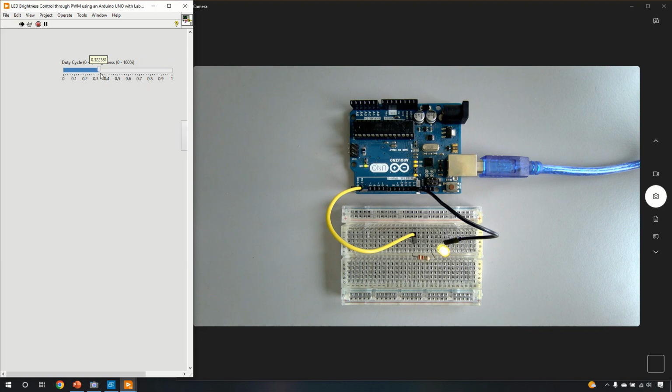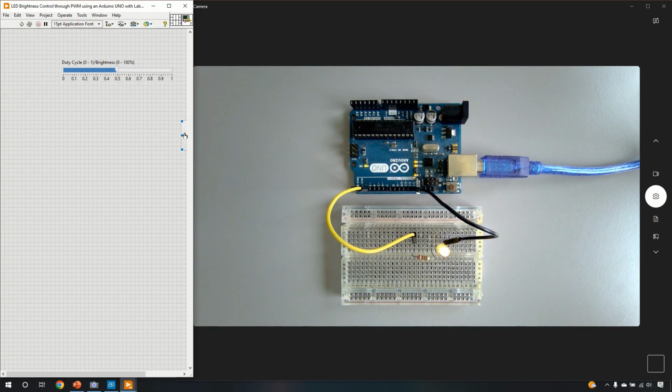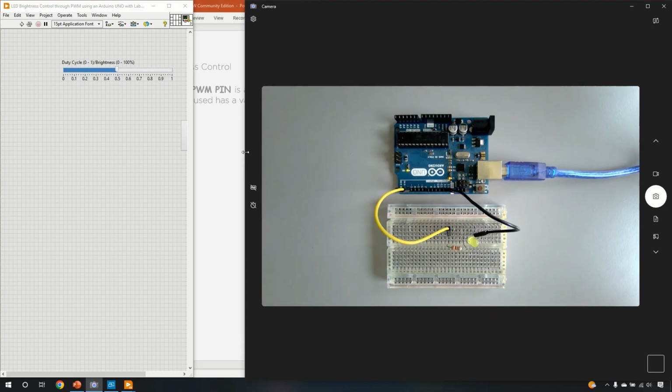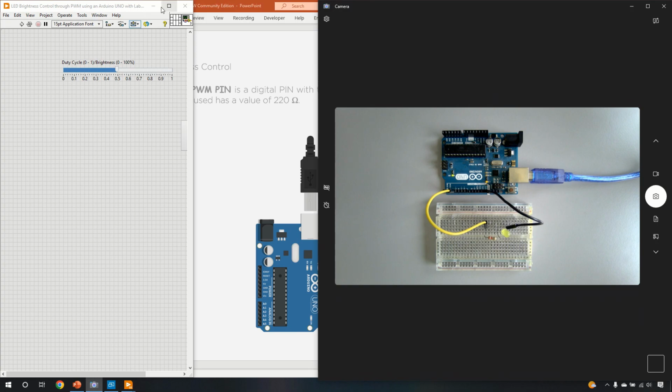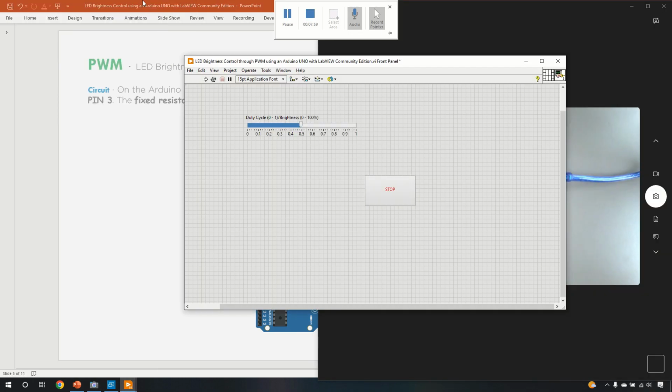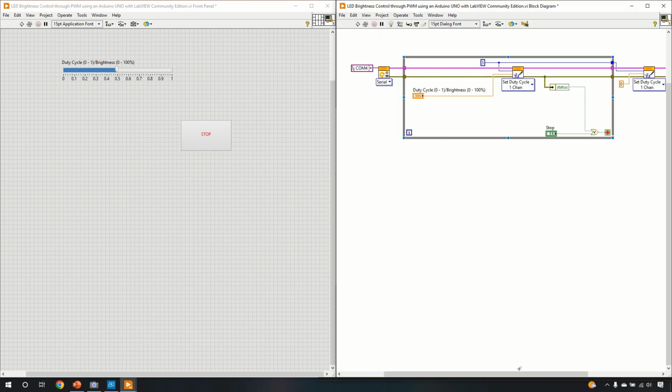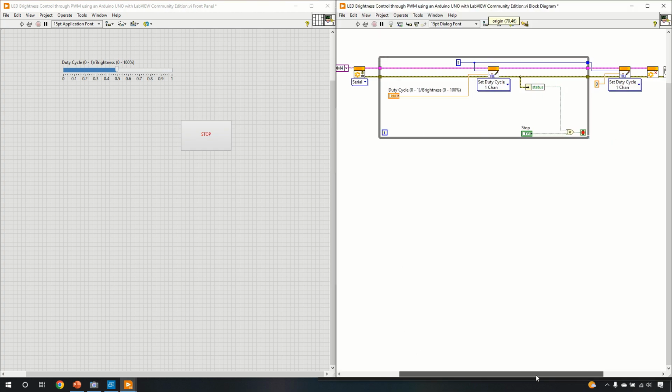Off and then on, and the brightness increases. Perfect. Now, this is it for controlling the brightness of the LED. Now, what about if we wanna have a virtual LED, or if we wanna, let's say, control the brightness in a certain specific manner?